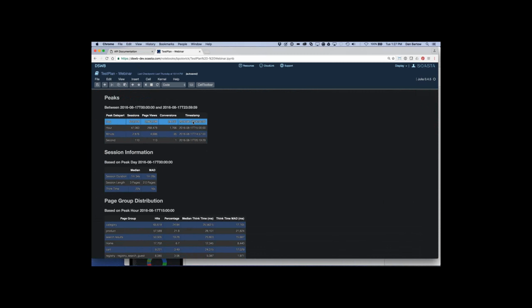So here, 8/17/2016, right? Peak day. Then we narrow in and we tell you when your peak hour was, automatically. Sessions, page views, conversions, and time, right? Then we tell you the peak minute, and then we go down and we tell you the peak second. One of the interesting things that I've seen, I've probably run this thing now maybe 200 times for 200 different customers, and one thing that I see almost universally is that the peak day, hour, minute, and second are on different days.